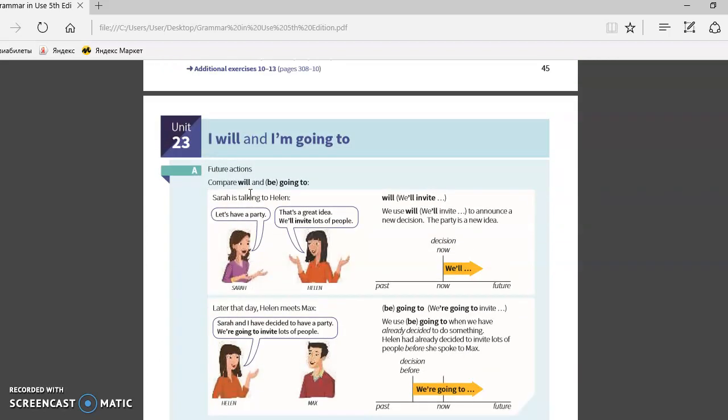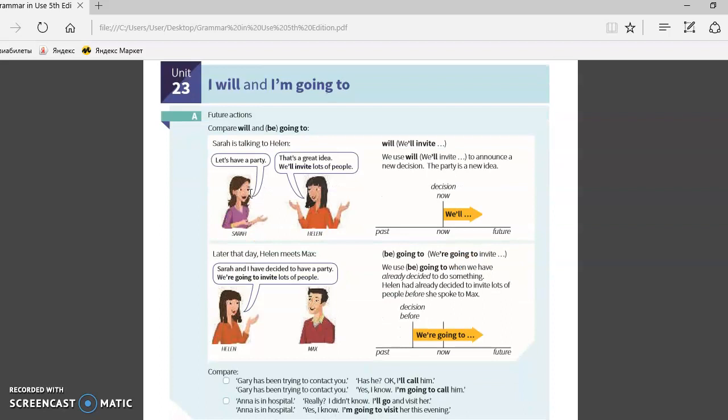So let's do future actions. We are going to talk about future actions and compare will and be going to. Sarah is talking to Helen. Let's have a party. That's a great idea. We'll invite lots of people. We use will to announce a new decision. The party is a new idea, and later that day Helen meets Max.